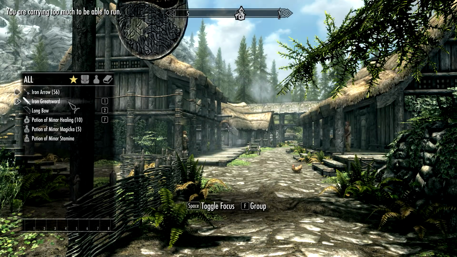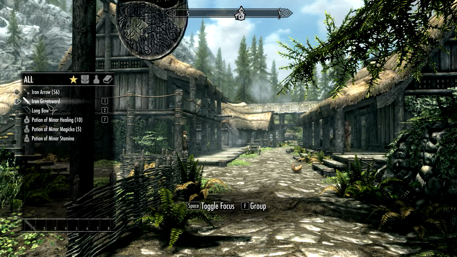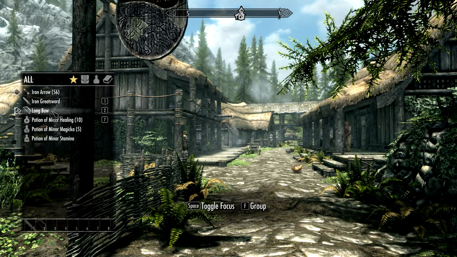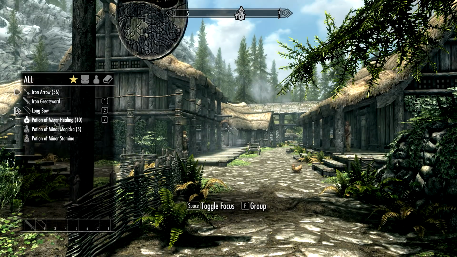Okay, so let's go Iron Greatsword. Let's classify that as a favorite to number 1. We will confirm that. Let's go Longbow as a favorite. We'll put that to number 2. And we will confirm. We will go these arrows as a favorite. We'll confirm that with number 2 so that when I select that particular bow, those particular arrows come out. We will confirm. Do I have any more weapons on me? No, I've just got the 3.